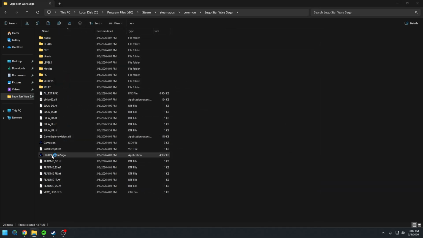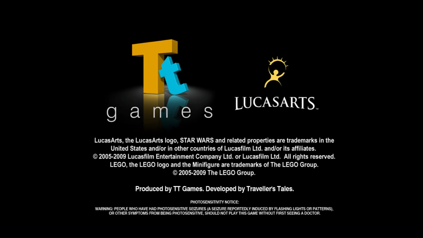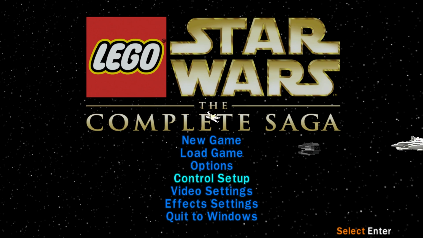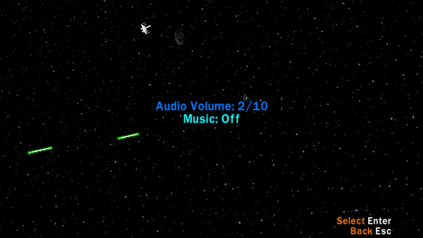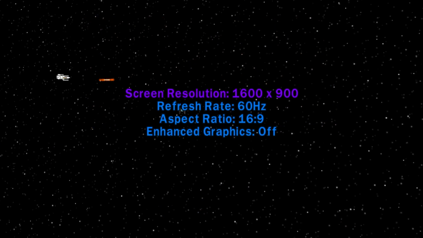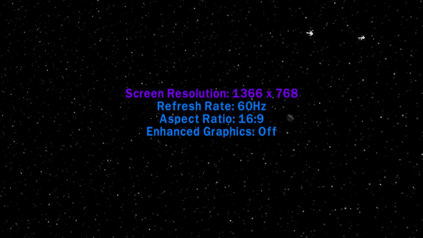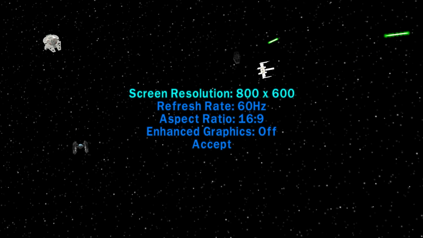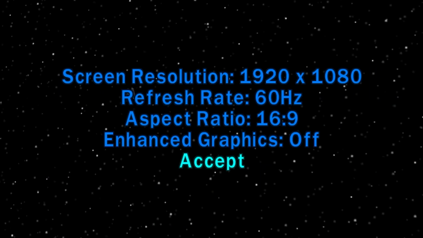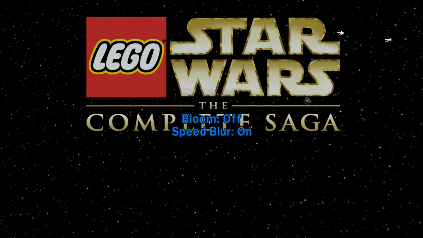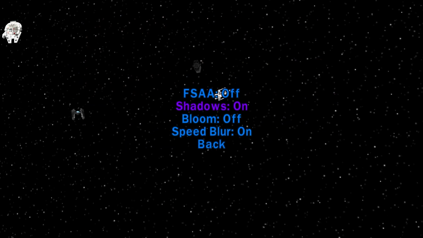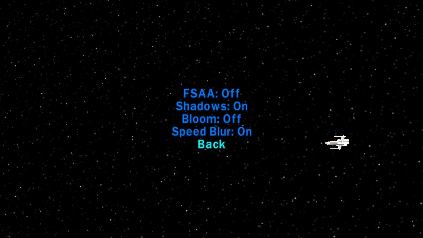Next, open the game, and there are a few in-game settings you'll want to change once you reach the title screen. First, enter the video settings option and set the resolution to match the resolution of your monitor. For the vast majority of people, this is just going to be 1920 by 1080, but if you have a rarer monitor, just change it to match the resolution of your monitor. Make sure your refresh rate is at 60 Hz, aspect ratio is at 16 by 9, regardless of the aspect ratio of your monitor, it should always be 16 by 9 in game, and enhanced graphics are turned off. From there, go into the effects settings and match the options here: off, on, and on.